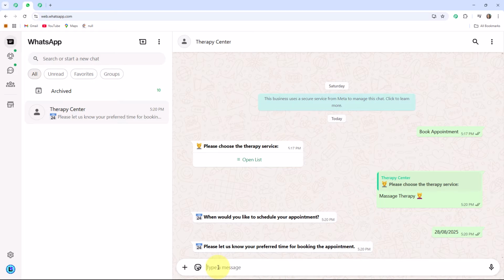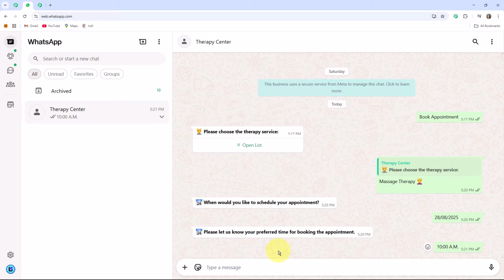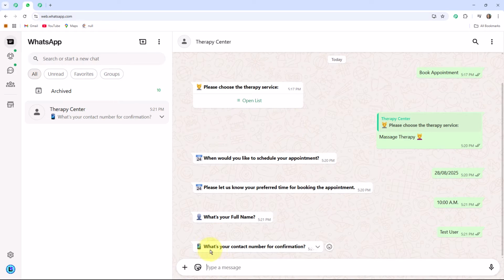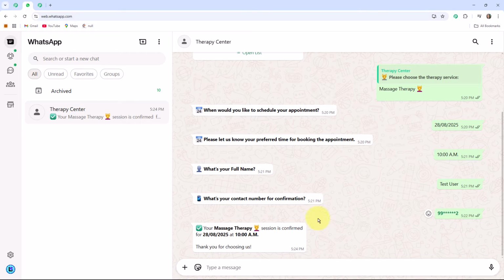So here I am sharing the time. Here I sent. Then you can see the bot will ask me for my full name. So here I am sharing my full name as test user. After that, it will ask us for the contact number. So I am sharing one test contact number. Then you can see the bot will respond to me like this, that your massage therapy session is confirmed for the date and the time that we have shared.